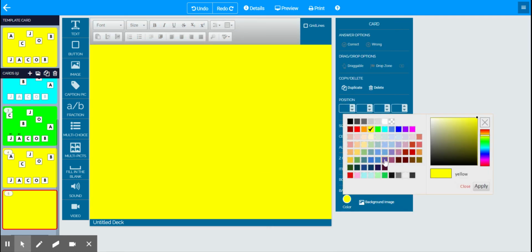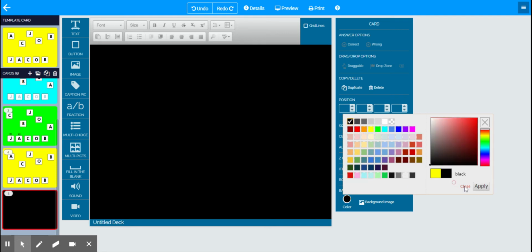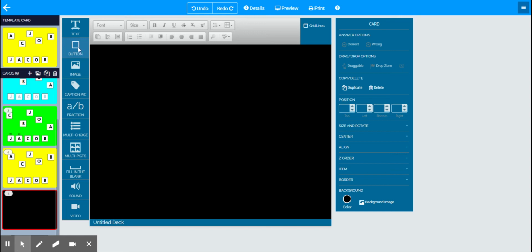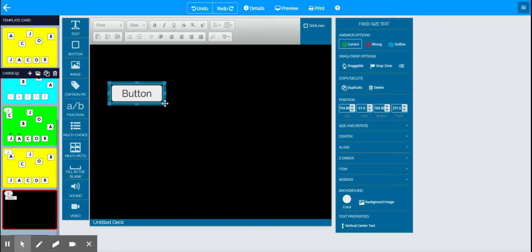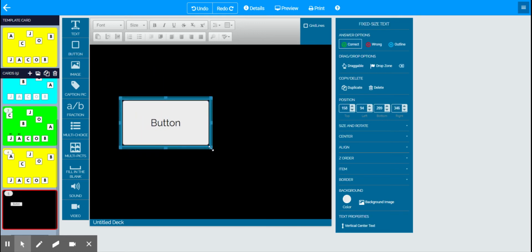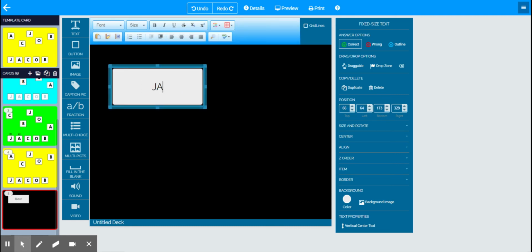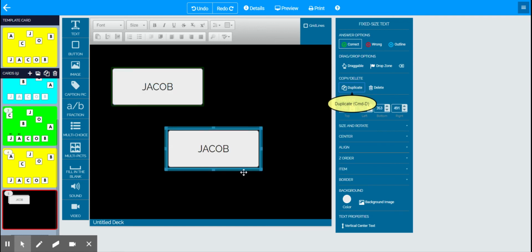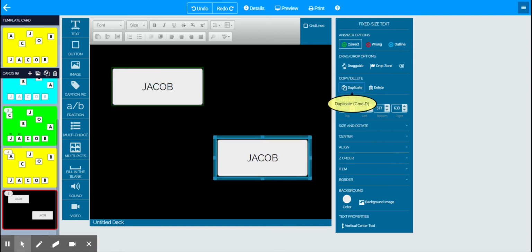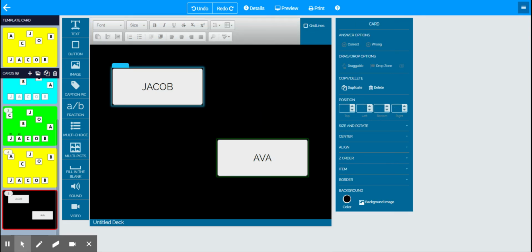I'm going to change the background color again to maybe a red or maybe a black. Maybe you have somebody who needs high contrast. And so make the button however big you want. Maybe I'm putting Jacob's name in here. I would duplicate this and put somebody else's name in here. I'll put a sister's name. And so you have Jacob and Ava.